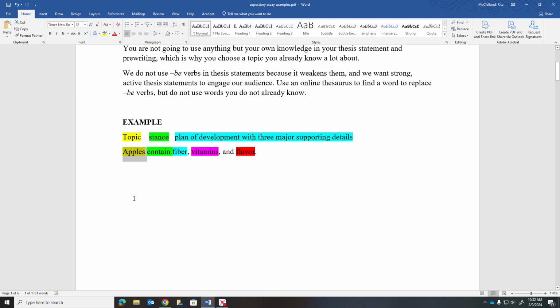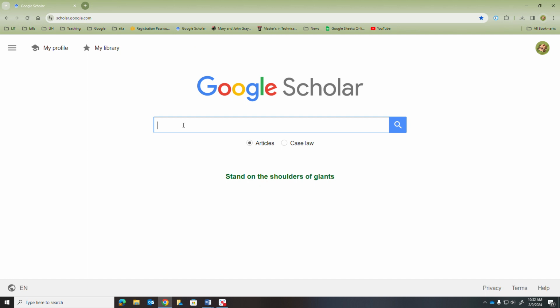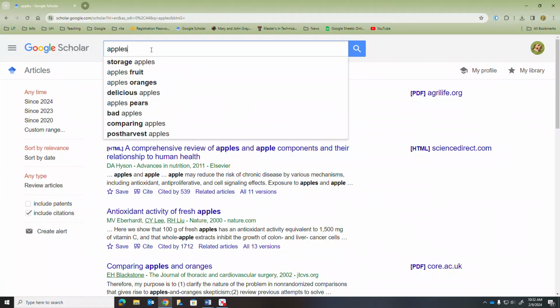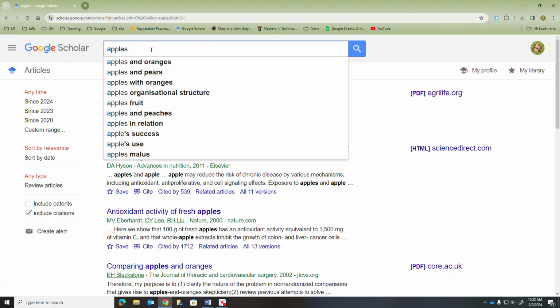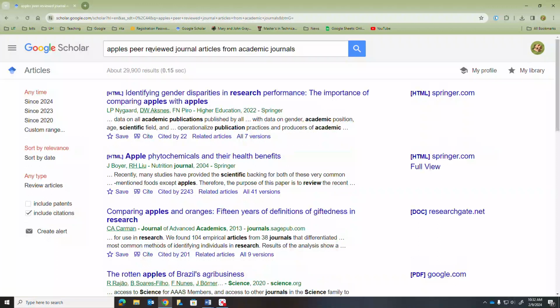Now, you have to decide if it's an academic topic or not. So when I decided to write about apples, where's my Google Scholar? I needed to go to Google Scholar and put in apples because I need to search for apples and I needed peer-reviewed journal articles from academic journals. I probably could have just put journal once.